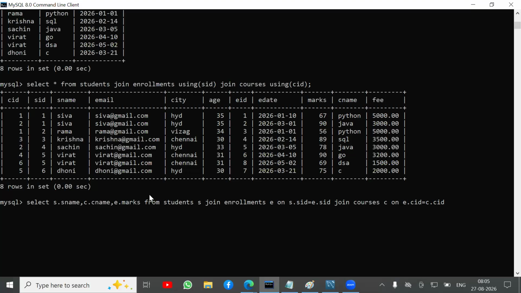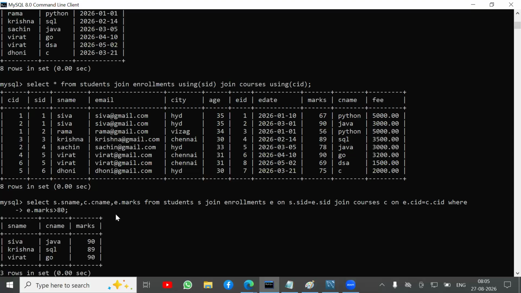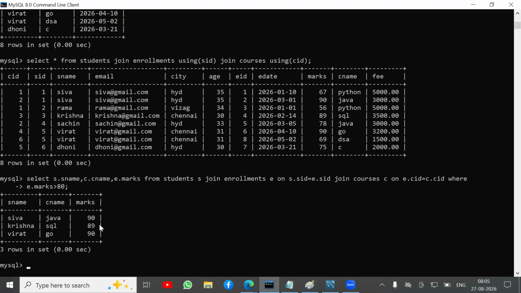Next one, we are using the where clause. Where, which one? Marks. Marks are available in which table? Enrollments table. Are you clear? E dot marks greater than 80. Before combining the data, we apply this condition. Are you clear? This data we are fine.